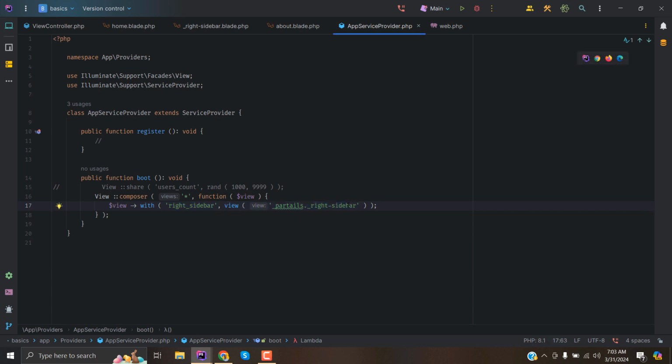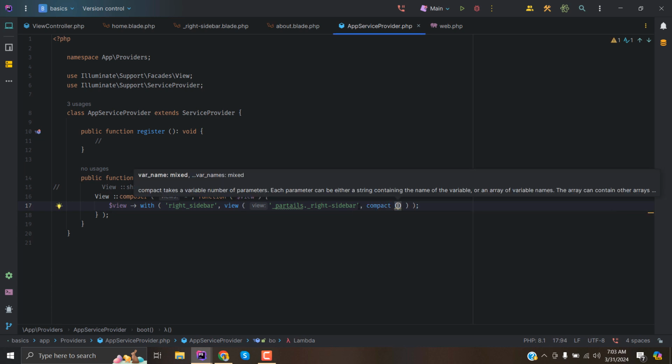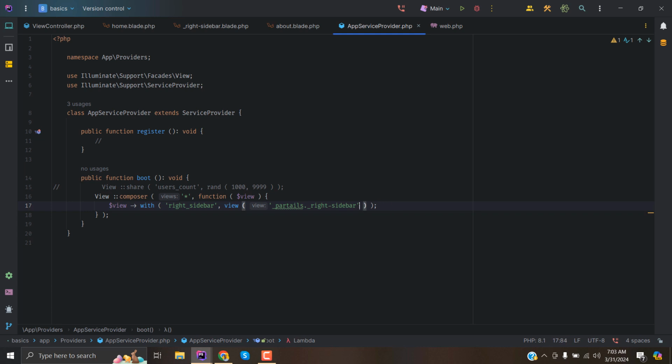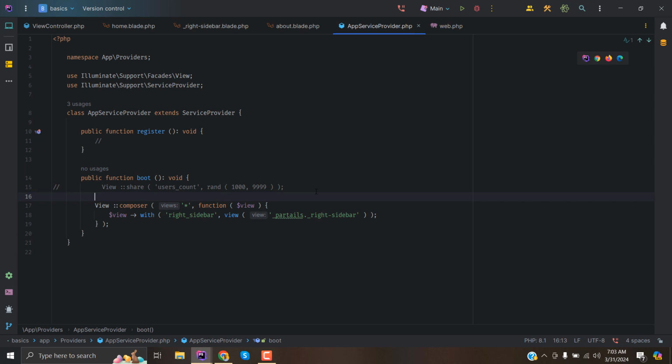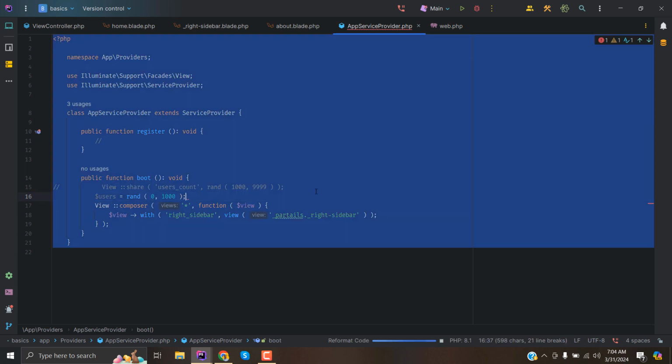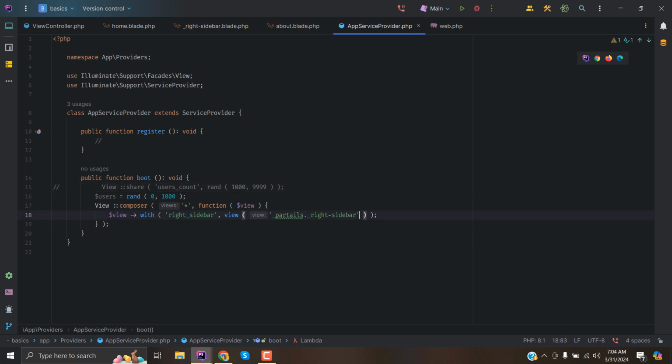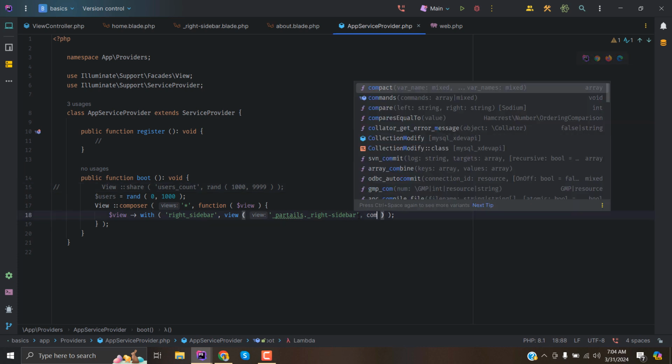Now I can also pass a third variable, or data, to the view as well. Obviously we can do that by using the compact method for any data that we have, but as of now we do not want to show any data. Or, for example, I can also display users equals random 0 to 1000, just for an example, and I can also pass this variable to this view as well.